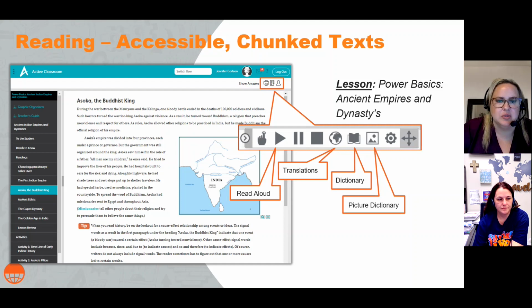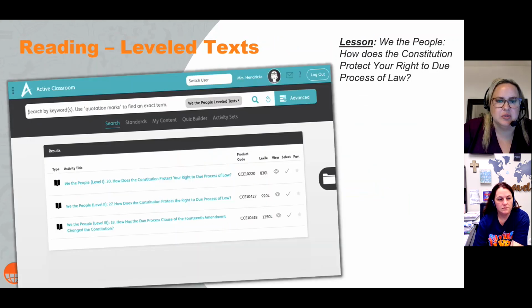Students also have supports in Active Classroom. They're embedded so that they can access them all the time. So we have things like read aloud. They can translate into many languages, and it will also read aloud in that language. We have a dictionary and a picture dictionary. And we just added another tool called screen masking. It's not on this slide right now, but that's a new tool for students to use. We do have leveled text for some of our series. Things like We the People is written at a number of different levels, so you are able to search by those.